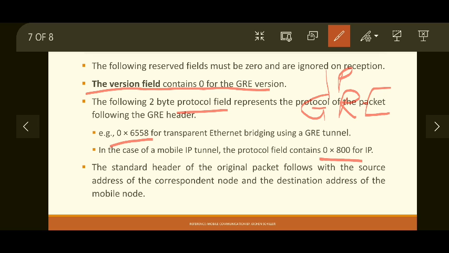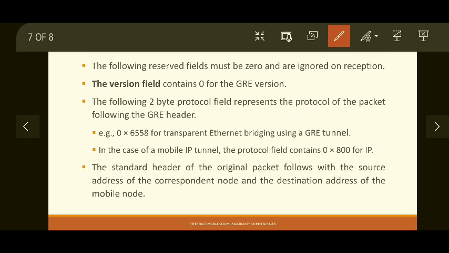The standard header of the original packet follows. So after GRE, the standard header follows. Let's say it is an ARP. Sometimes it may be IP also. And the source address and destination address for the inner header will be the correspondent node and the mobile node respectively. Okay, so that is normal, like the previous encapsulation techniques.